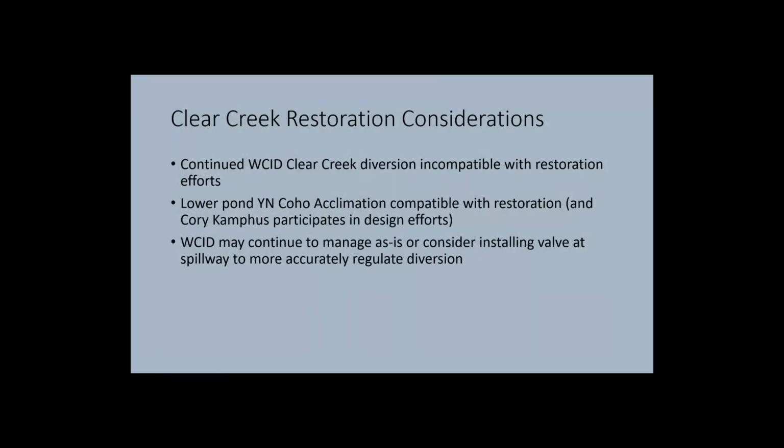So one more slide on Clear Creek, and then I'll zoom back out and address the entire project. A couple things, and I think this came up in the August preview that Dan Haller presented. Two important points. The Clear Creek diversion is incompatible with restoration efforts. It just doesn't work.